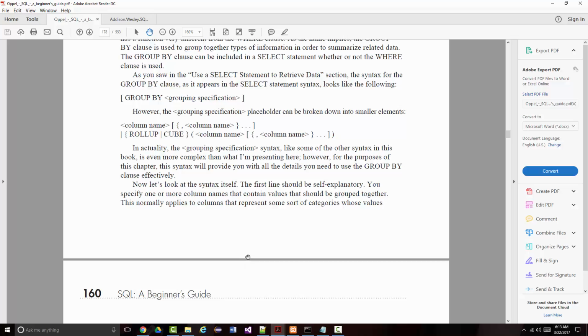There's also a roll-up and a cube that you can use here, and I believe the roll-up works. And the cube, I believe I had a hard time if I got it to work at all, and I don't think I got it to work in MySQL. Remember, this is a book on SQL, not a book on MySQL. All right, I wanted to show you there we go.